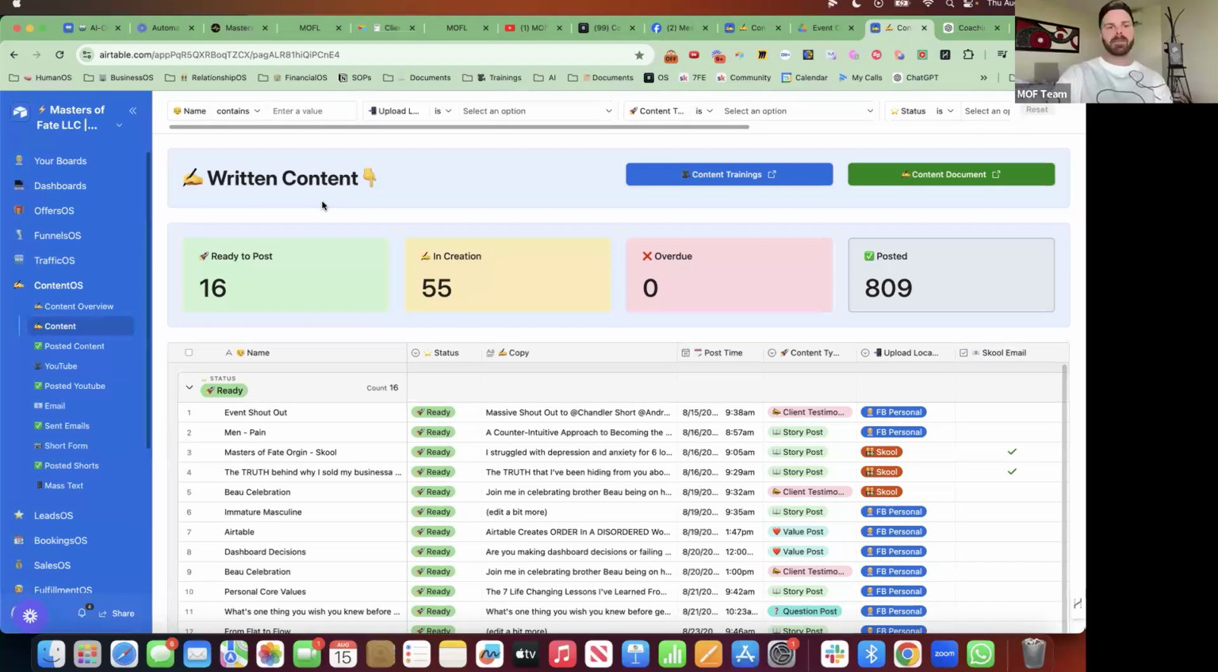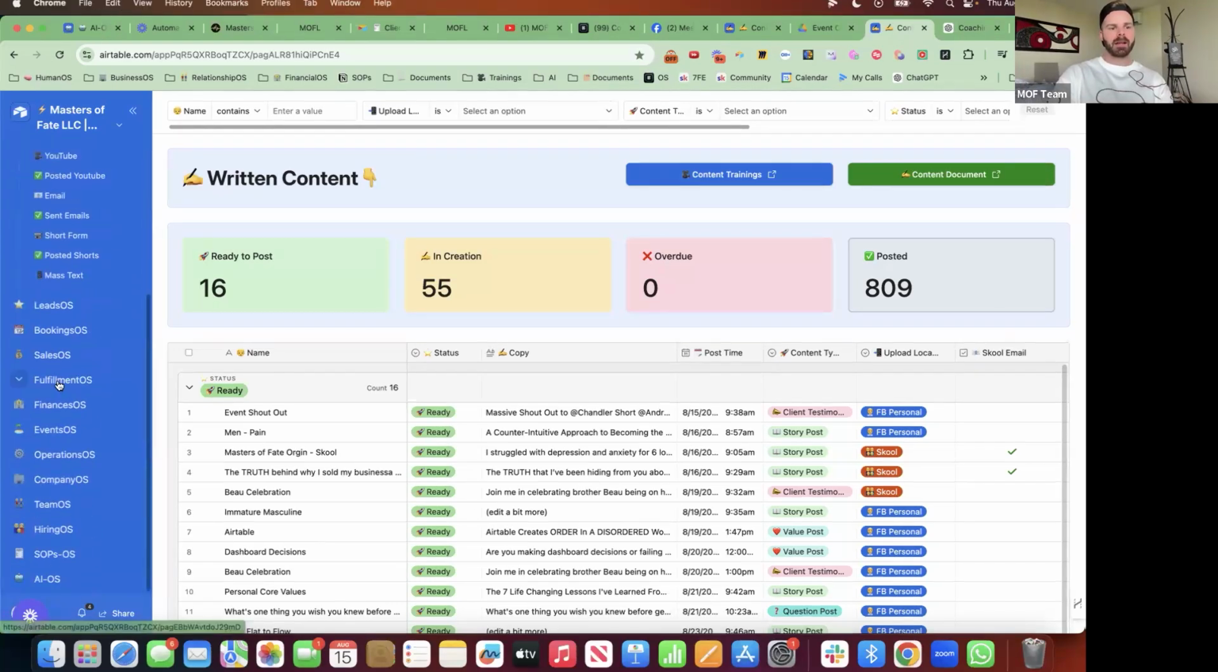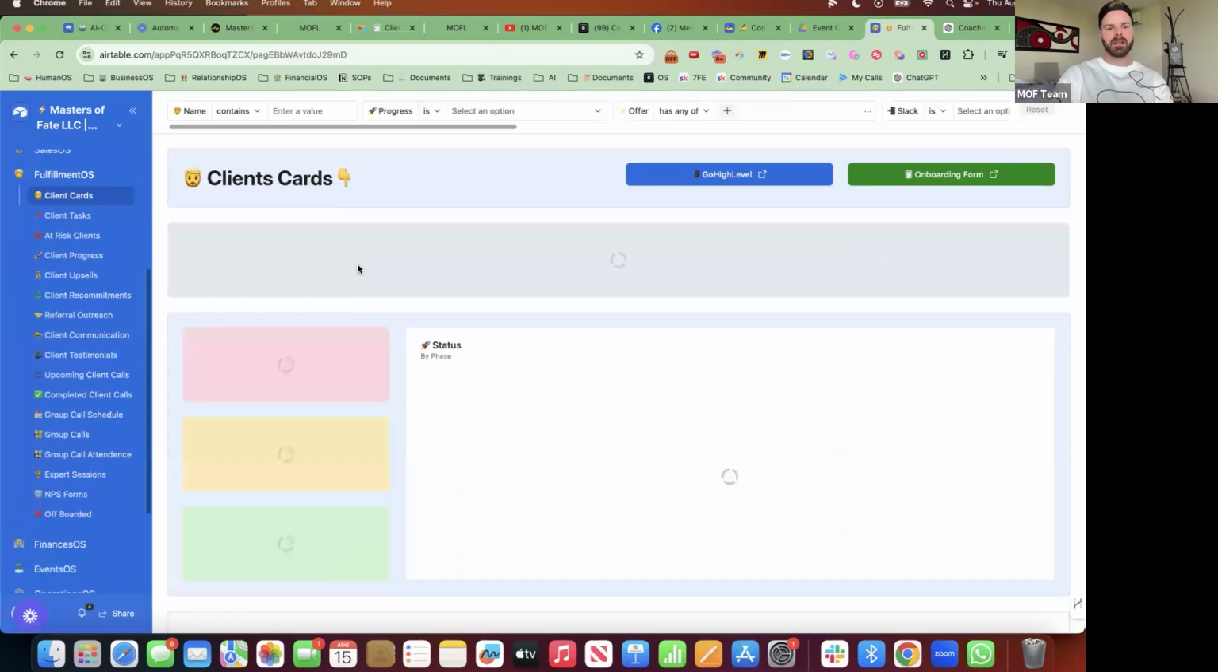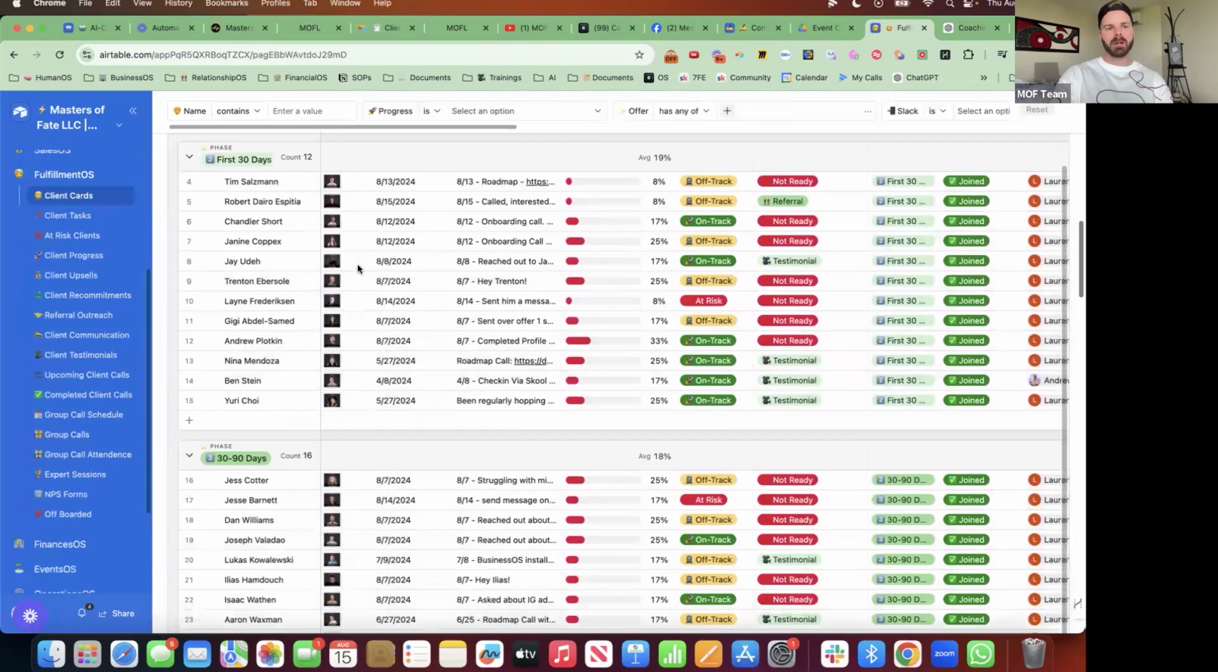Exactly. So they fill out an onboarding form, and then it creates a member card for them. And then you can tie anything to that member card and you can share it with them. So for example, boom, inside of the fulfillment OS here, you guys all have a member card.